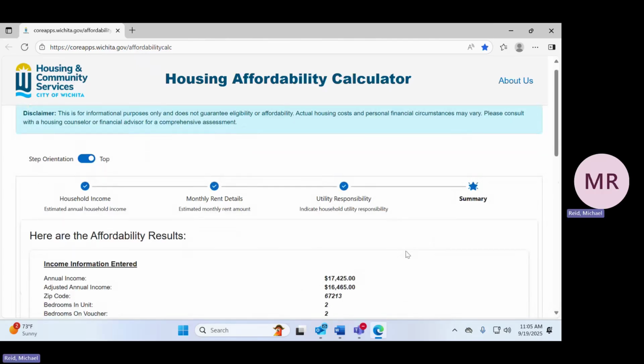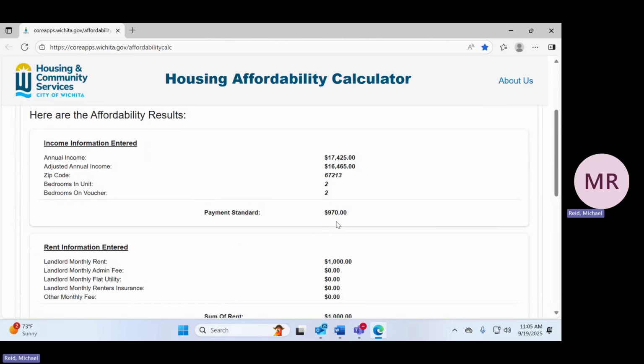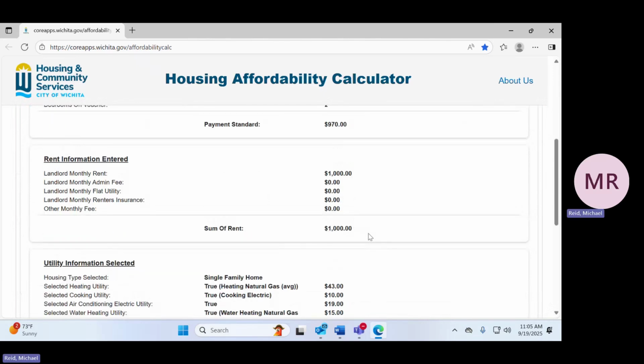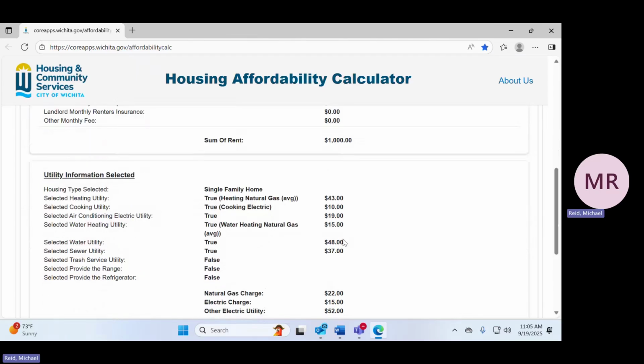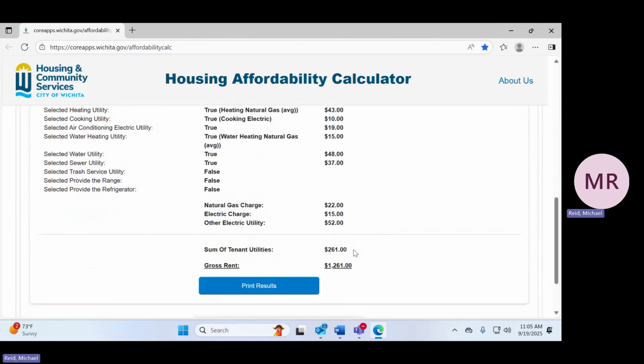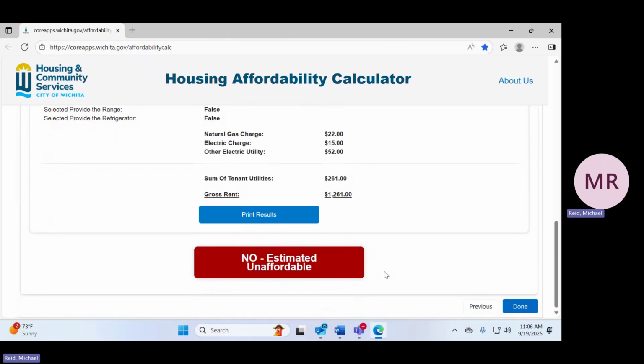So next it takes us to our summary. Again, it brings up the payment standard for the area, $970. It brings up the total requested rent amount, $1,000. Again, it's going to have all your utilities that you're responsible for. So it's your utilities plus the requested rent amount is what gives us the gross rent amount. And in this case, it's $1,261. And you'll see that this does not qualify by making the unit unaffordable for me.